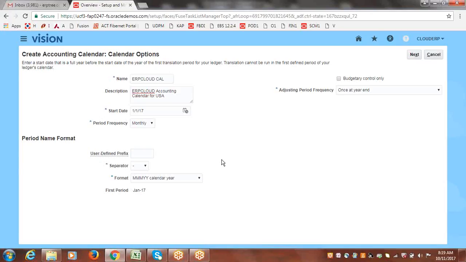If you are going to use this calendar for your accounting purpose, don't mark it as budgetary control only. If you want to have a different calendar with a different period frequency, maybe for budgeting you may need, say for example, quarterly. In that case, you can go with the period frequency quarterly, for the purpose of budgeting. Enable it, so that you can use that calendar for budget definition. Anyway, when we are working on budget, we'll see that process. So this is a point just to understand at this stage.